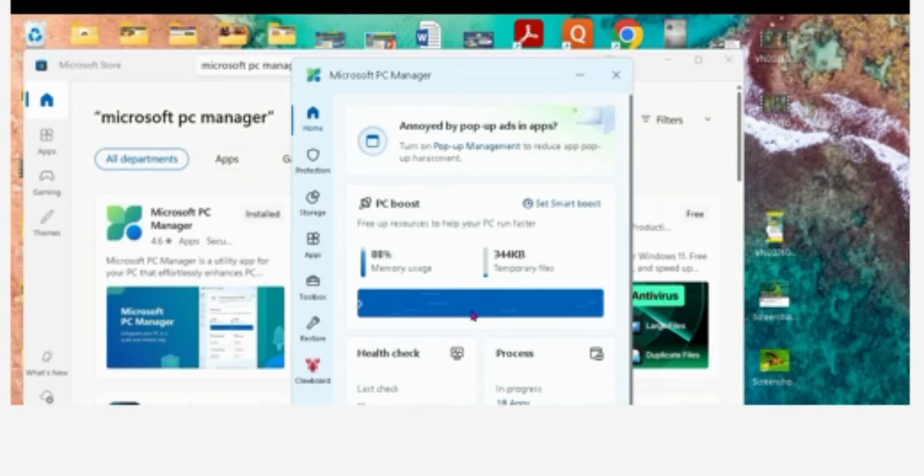Once you are done installing, click Boost from here to instantly free some space. Just click on Boost and it will run a quick scan on your system, and that will also optimize your system in a very fast way.